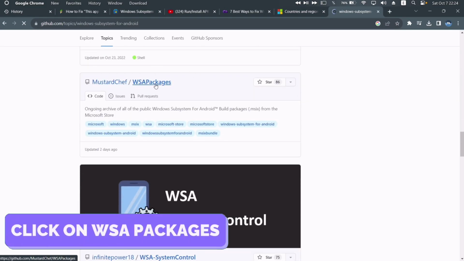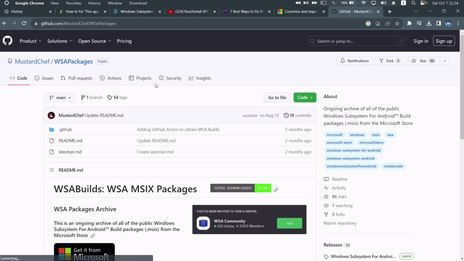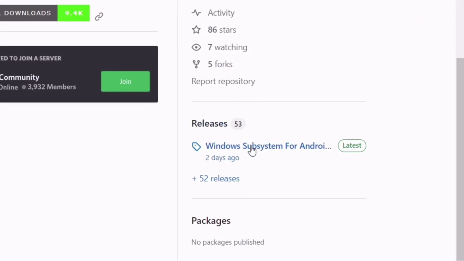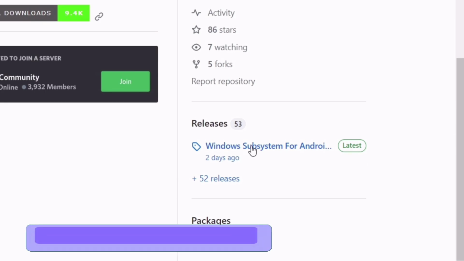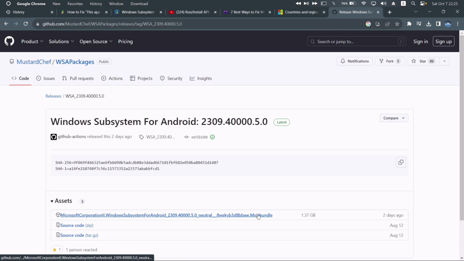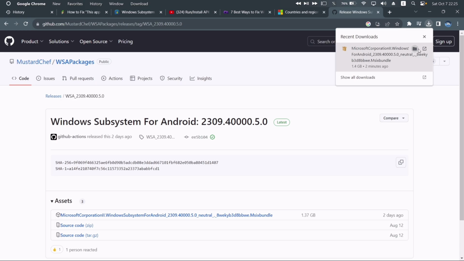Once located, click on it. On the next page, under Releases section, click on Windows Subsystem for Android. This gets frequently updated as well. On the next page, click on this bundle file under Assets section to download this big file. Once the file is downloaded successfully, simply install the same.